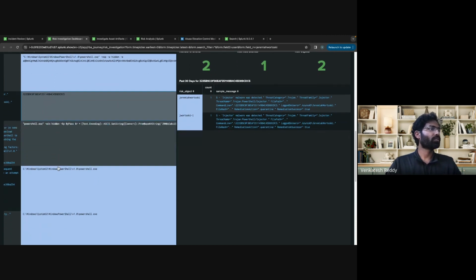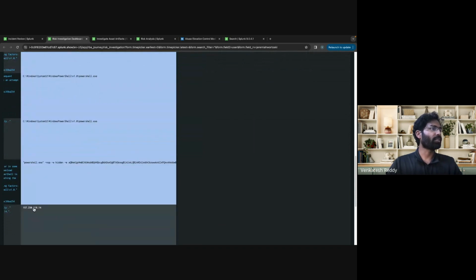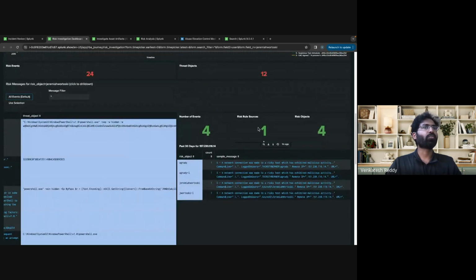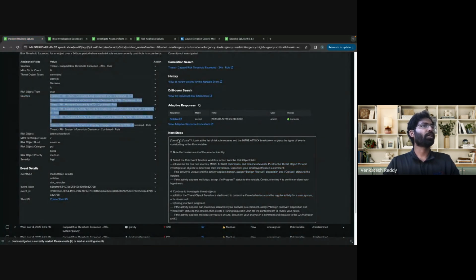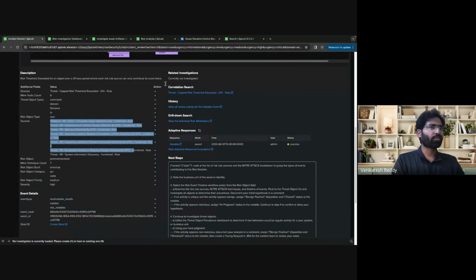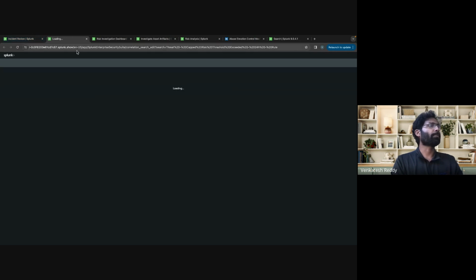Since here it's a different IP, right? So that's what I'm interested in. So when I click here, it will show how many risk rules are associated and what risk objects are associated. Everything will be shown here. So mainly I just want to show how we can correlate it. And if I just want to show quickly one thing here, how we write these correlations based on all these data sources.